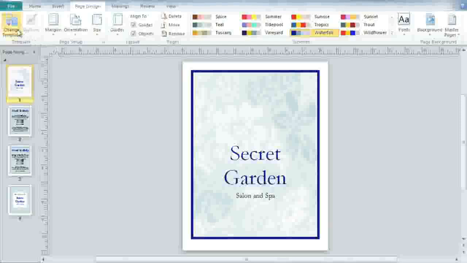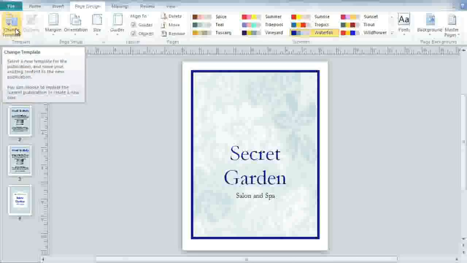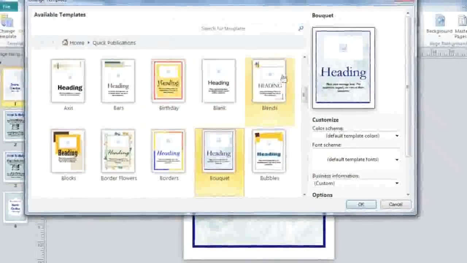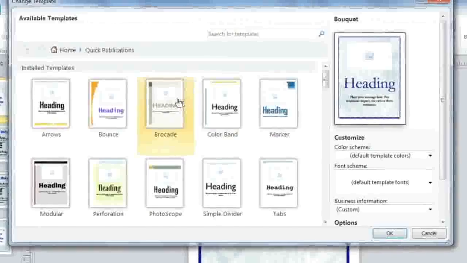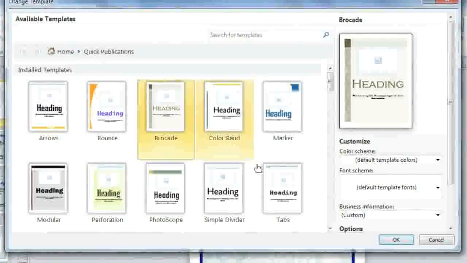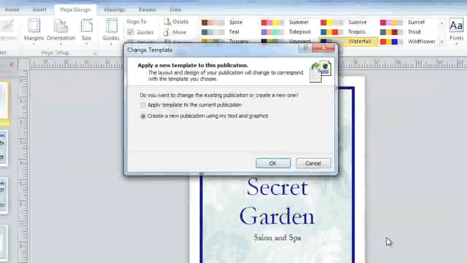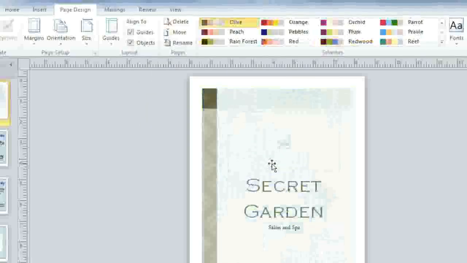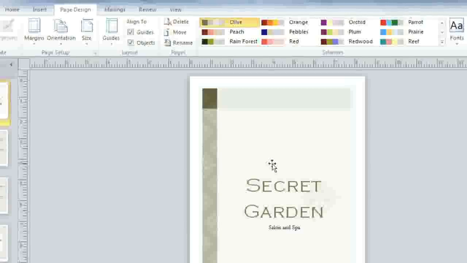All you have to do is click Change Template on the Page Design tab. Now pick a new one from the window. How about this one? And click OK when you're done. Here, you'll want to select the first option to apply the template to the current publication. Click OK one more time, and the change takes place immediately. The great thing about this feature is that it also works on publications that started out blank.